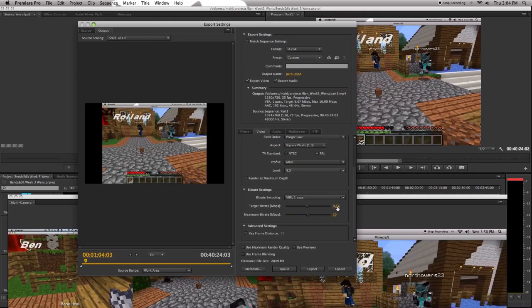A good one I normally go at is about 8. Now the target bit rate, not 28, is what your video is trying to aim at, how large the file is supposed to be in each second. But your maximum is how large you're going to let it go up to. So I might let it go up to 10.